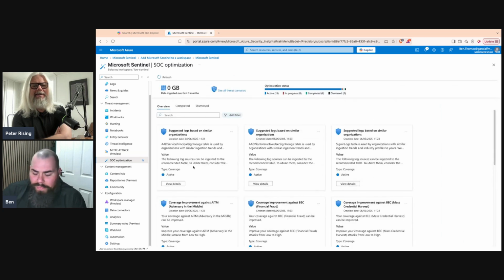Okay. SOC optimization. I think this was a feature that was introduced last year, and what happened in the past, before this, is that Sentinel would go in, log sources had come in, and unless you potentially had an MSSP who was monitoring this for you, I would expect a level of optimization, that they'd make sure that all the log sources were being used. Are we keeping that data for too long? Do we need to trim it?